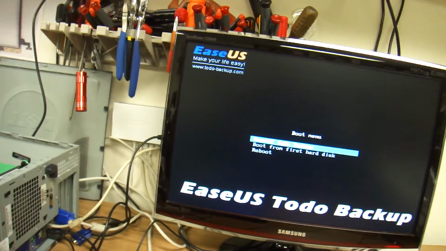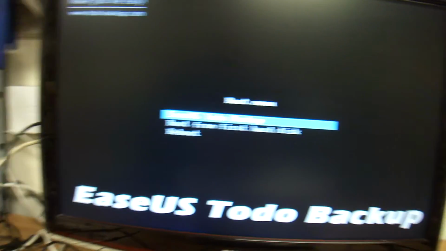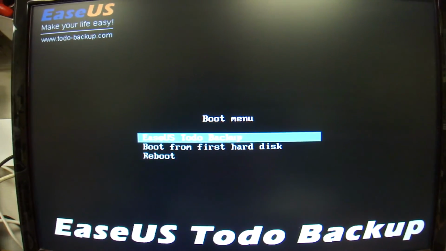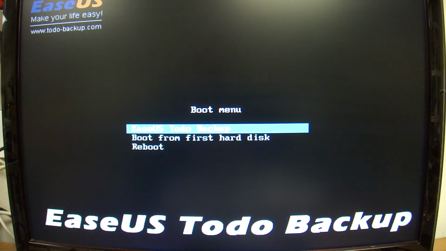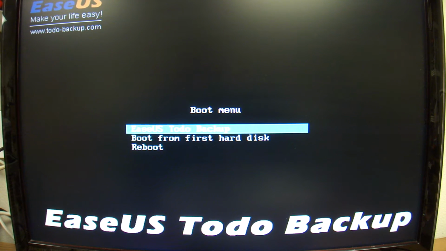I'll sit down here. I kind of like this program because it's fast, and best of all, it's free. Can't compete with that. Not only is it free, it also works. Come on, did I not click on it? Loading.